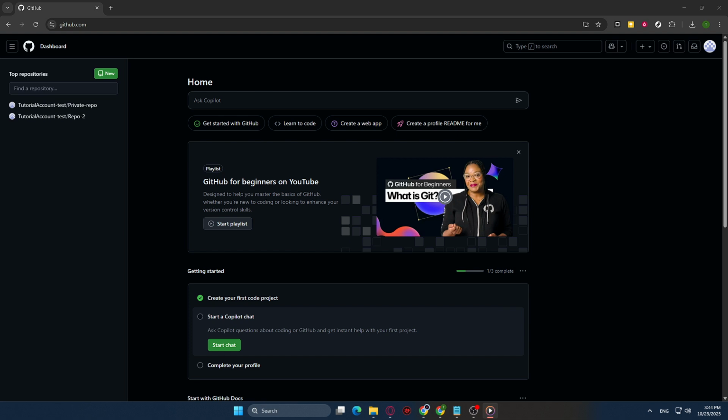First, let's begin by getting to GitHub. The simplest way to do this is to open your preferred web browser and type in GitHub in the search bar, or just enter the URL directly if you know it. Once you're on the GitHub homepage, you'll need to log in with your credentials if you haven't done so yet.